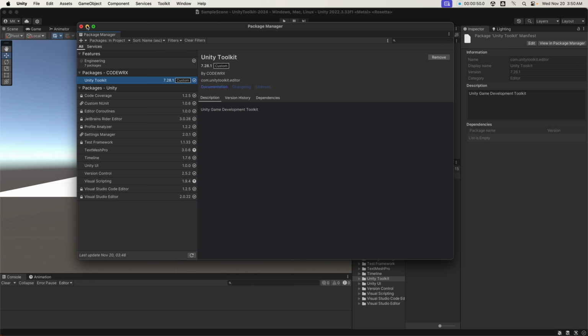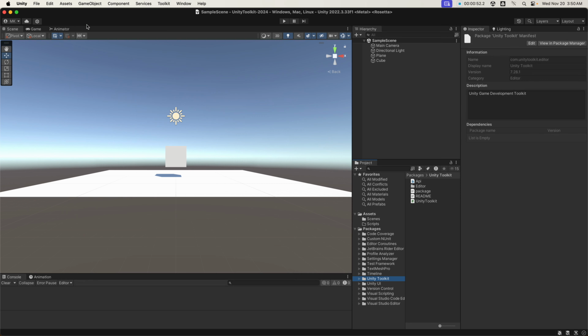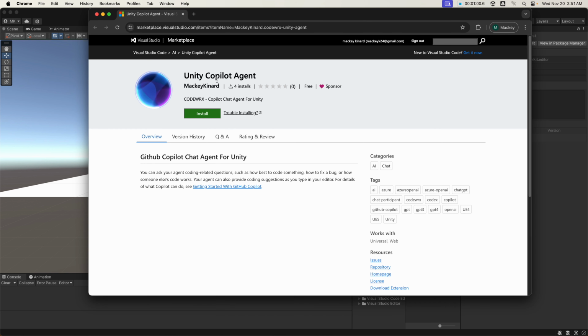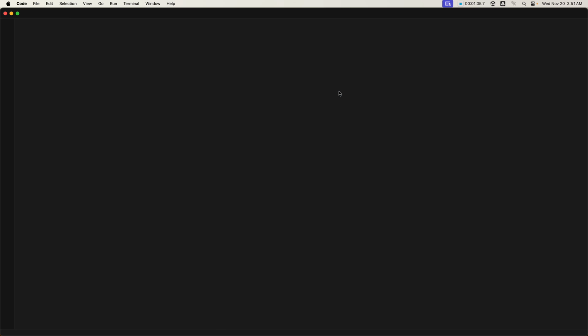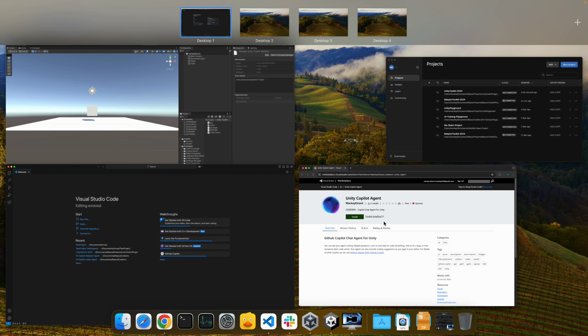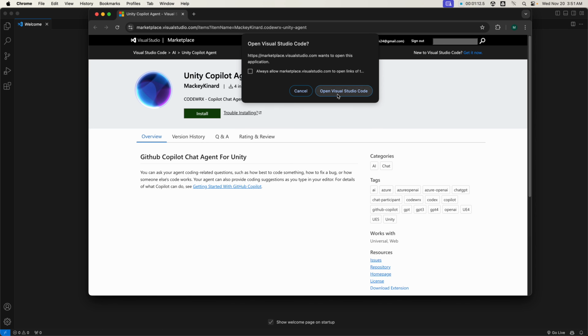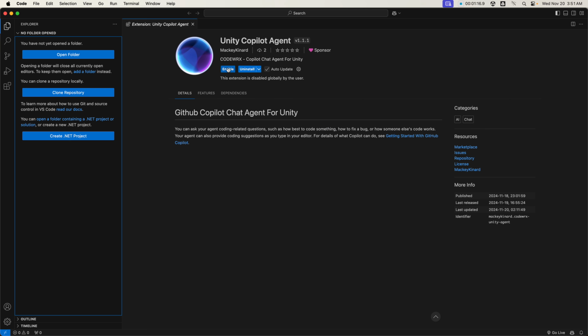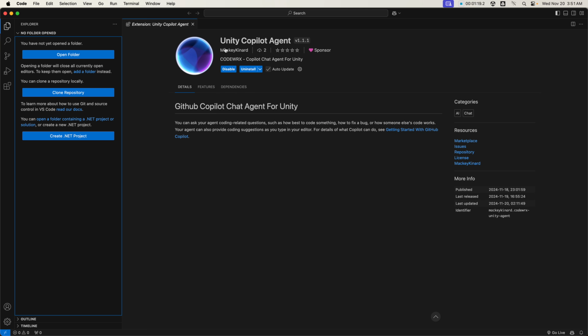So that's the Unity toolkit here. We're going to be testing out our Unity toolkit using our Copilot agents, and we're going to use our Unity Copilot agent, which has been installed for us. If we click that, I already have it installed. It should just activate in our Visual Studio Code. So let's enable that. Now we have our Unity Copilot agent enabled.